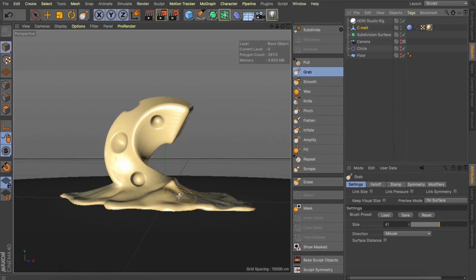Now that we've started to inflate the edges here, you can see some of the geometry is starting to pass back through the floor there. So I'll use the grab tool, just working along the edge here, and just start moving that geometry back up on top of the floor we've set.